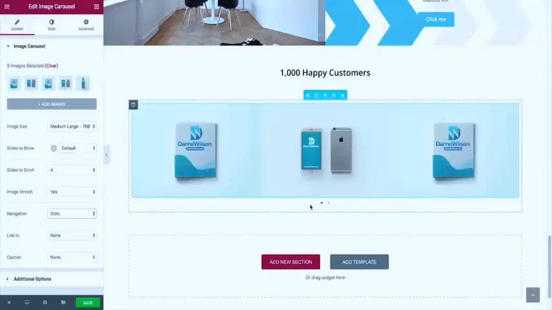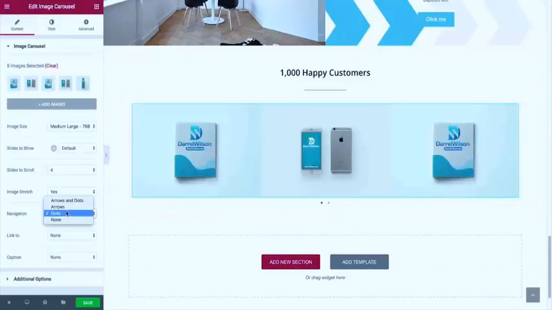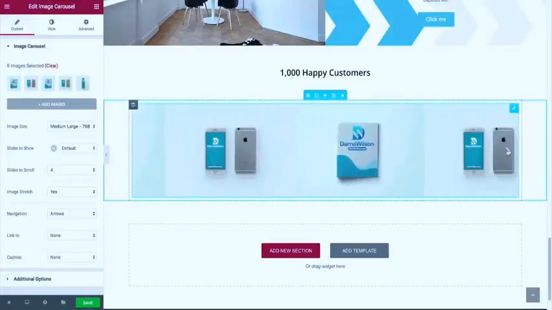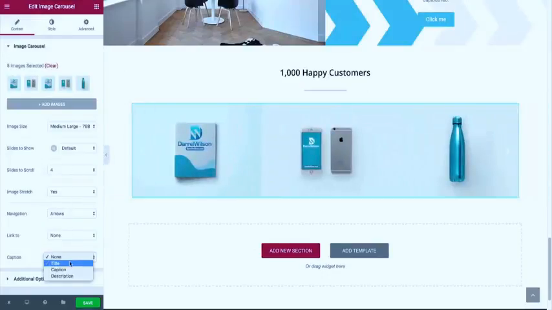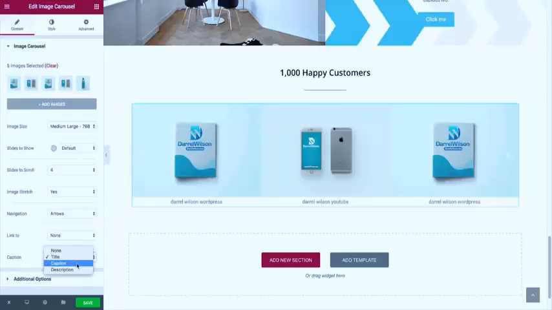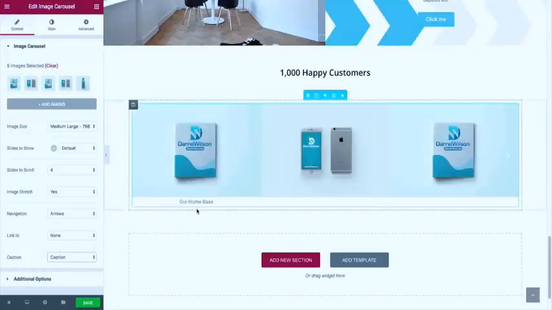So right here you can see on the bottom right we have dots, and then also you can have arrows. On the sides right here, now you have arrows. And of course you can add a caption to the title. You can also see I have the titles for the images. You can add those in as well. Or you can put the caption, which is basically, remember, our home base. So you can add that as well.